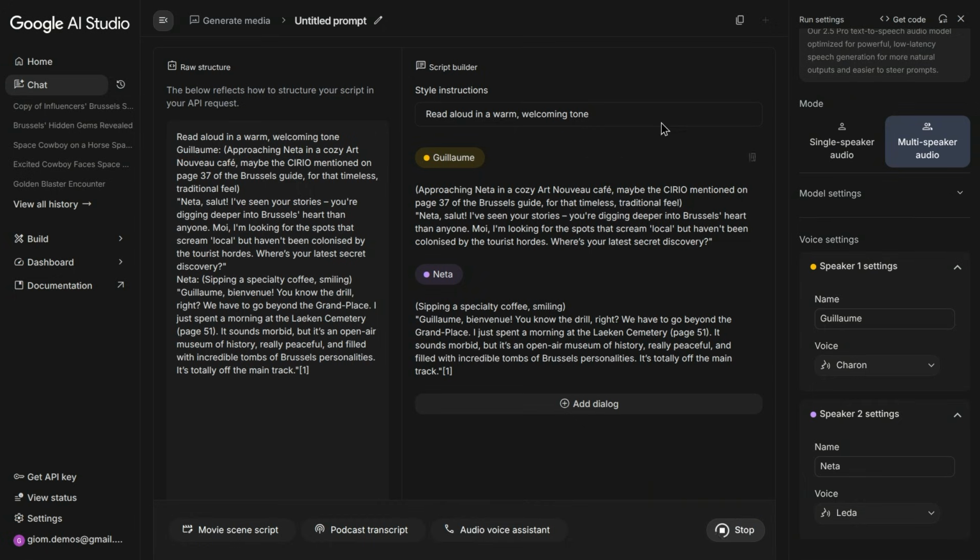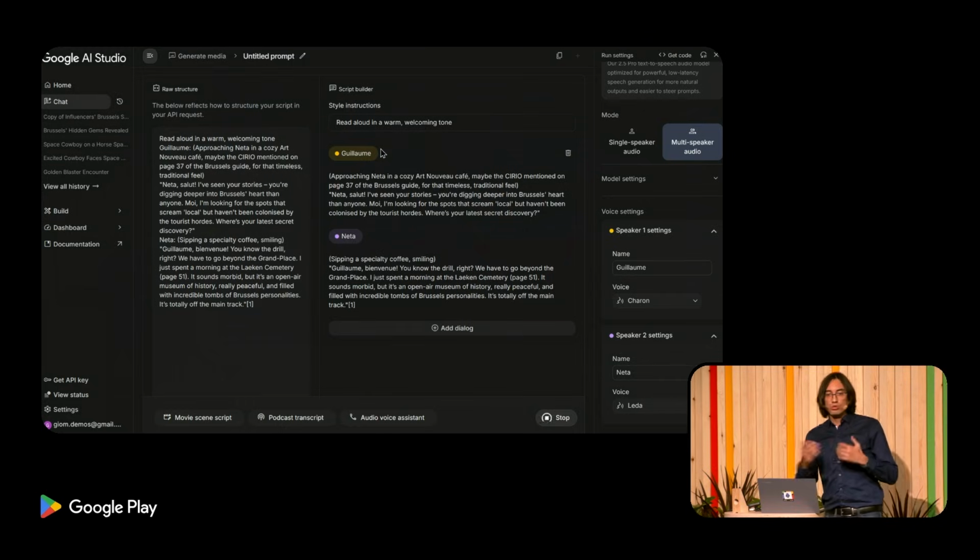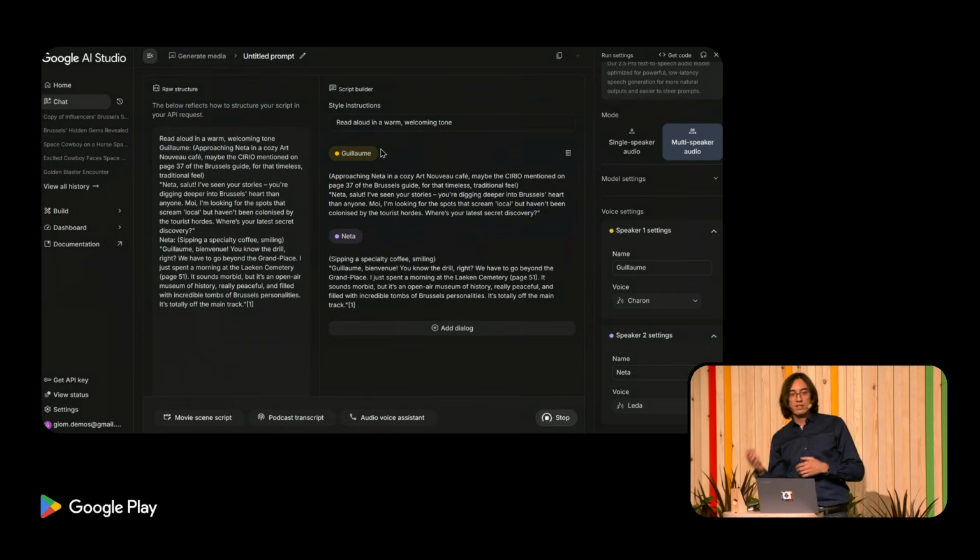I didn't do it this time, but you can style it. So you can say the first character is stressed, the second character is very excited, and for each sentence you can also say they are talking that way, they are whispering or not. So you have full control of it, and you can do it with the two characters. And something that I tried recently as well is that you can also do it with two different languages.